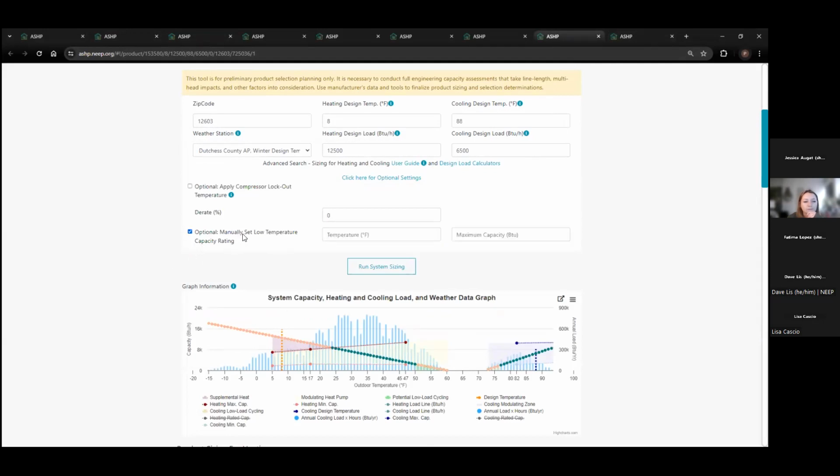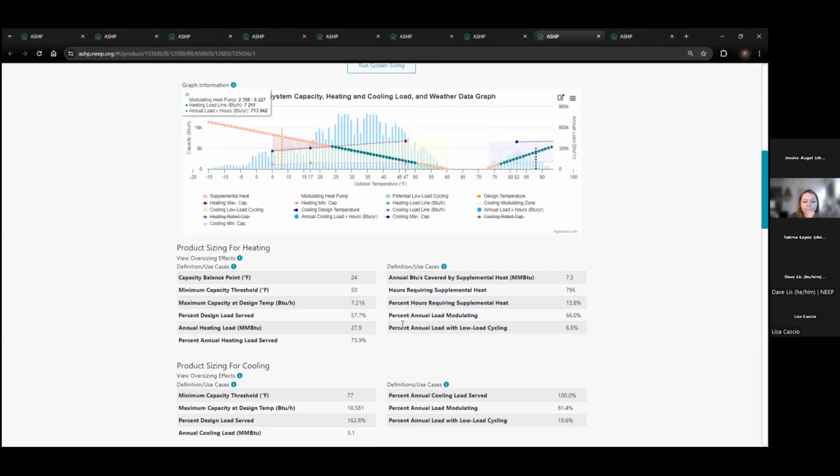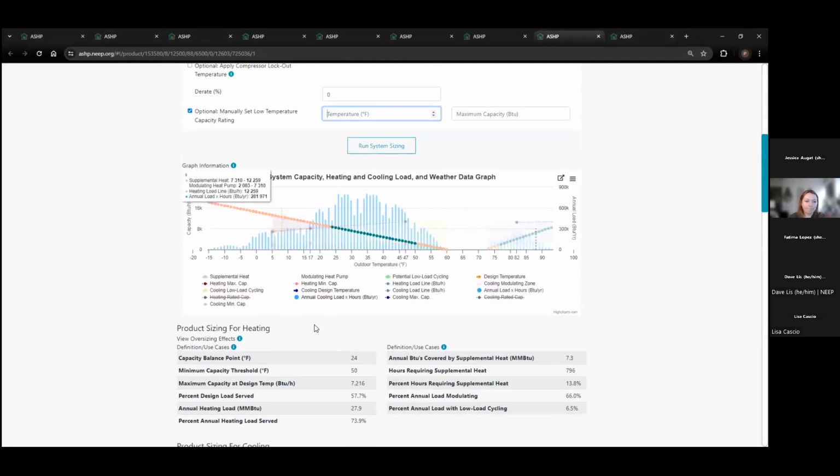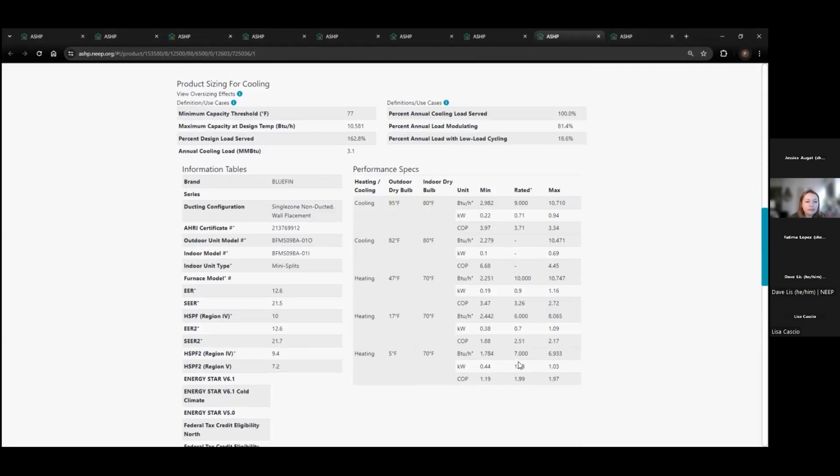So are they asking if they enter in a low temperature capacity rating, like 5 degrees, if it's going to be more than what is currently listed down here as the maximum of 5 degrees? I think an example would be if the design temperature is at 5, but the lowest NEEP listed value is -22. Would entering that value as the lowest temp capacity rating override the interpolated values?